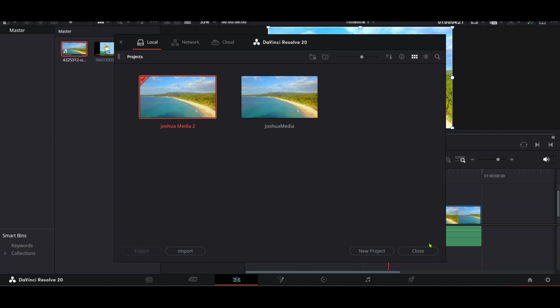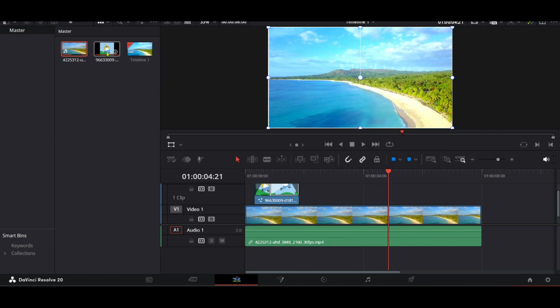Once your project is open, you'll want to navigate to the Edit page. This is your main workspace in Davinci Resolve, where most of the editing magic happens. It's designed to give you everything you need to assemble your video efficiently, from your timeline to various editing tools.